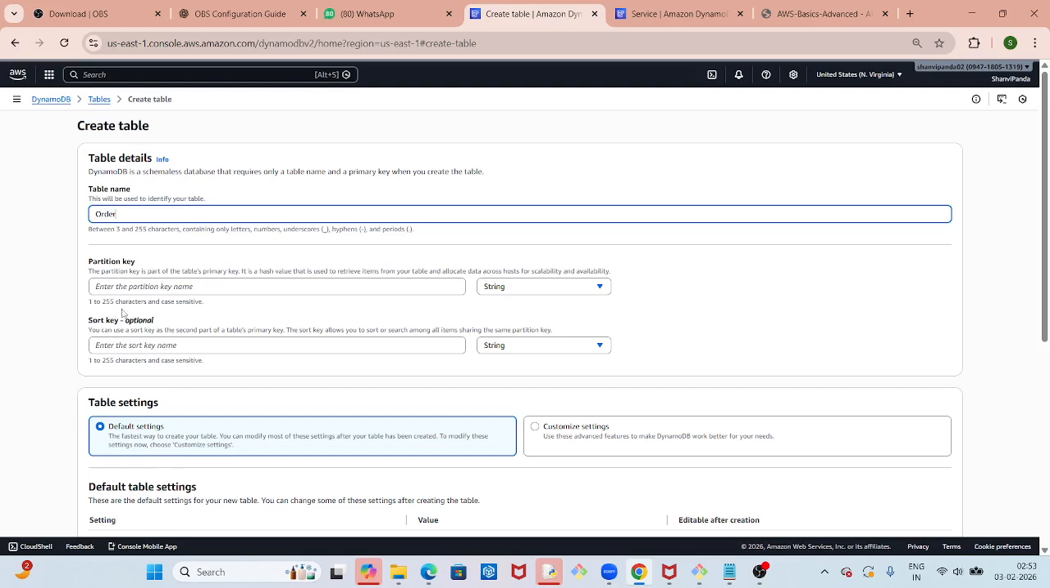Then the important part, I already explained the theory, right? When you go for DynamoDB table creation, what are the components required to configure DynamoDB? The partition key, here I am providing the partition key as order ID. Sort key, here I am providing the order date.